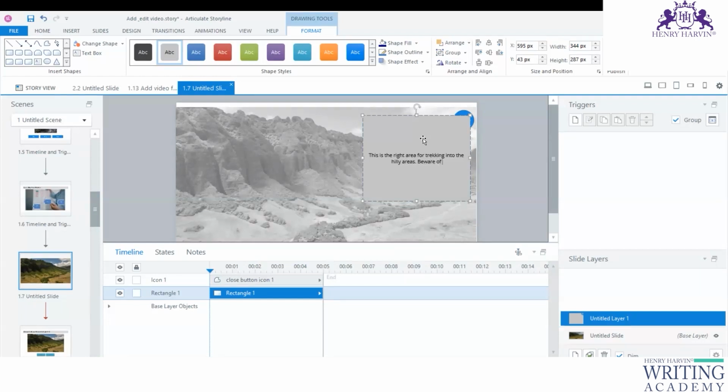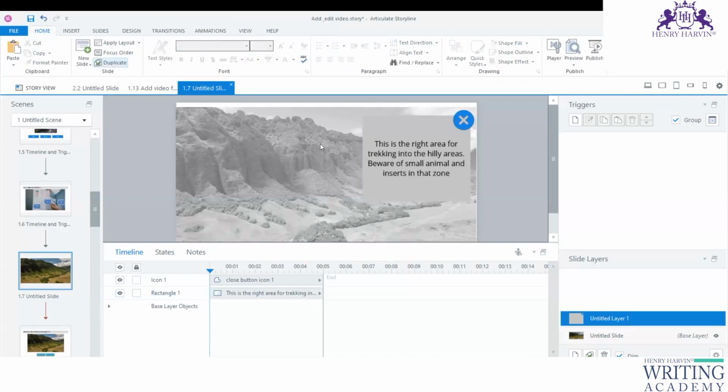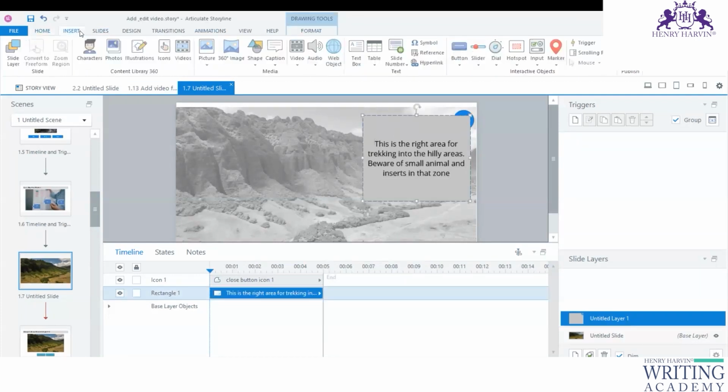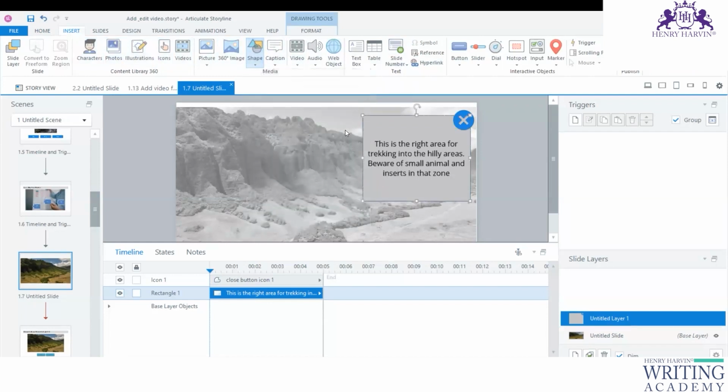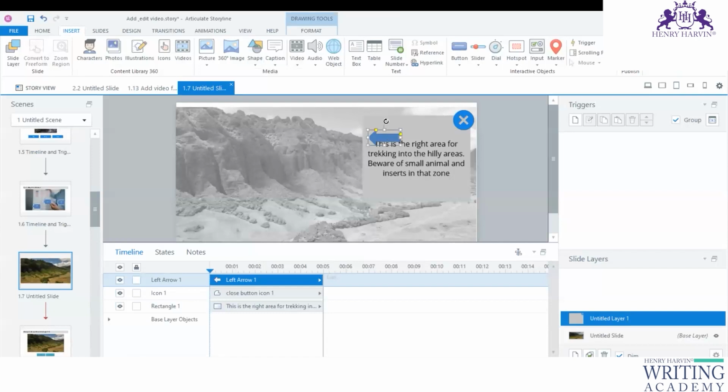Be aware of small animals. So there we go. Increase the size of it. And if you want, you can use an arrow also. Perhaps I can insert a specific arrow. Where is the insert button? There we go. And I can indicate that area.